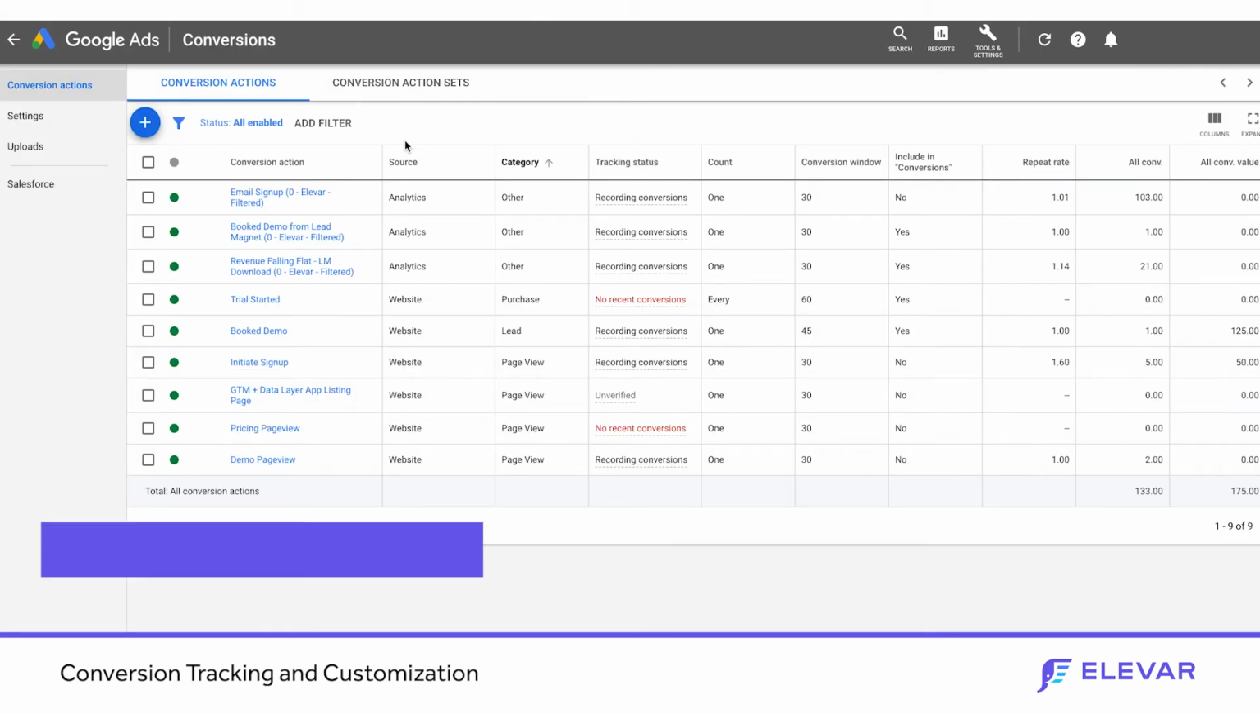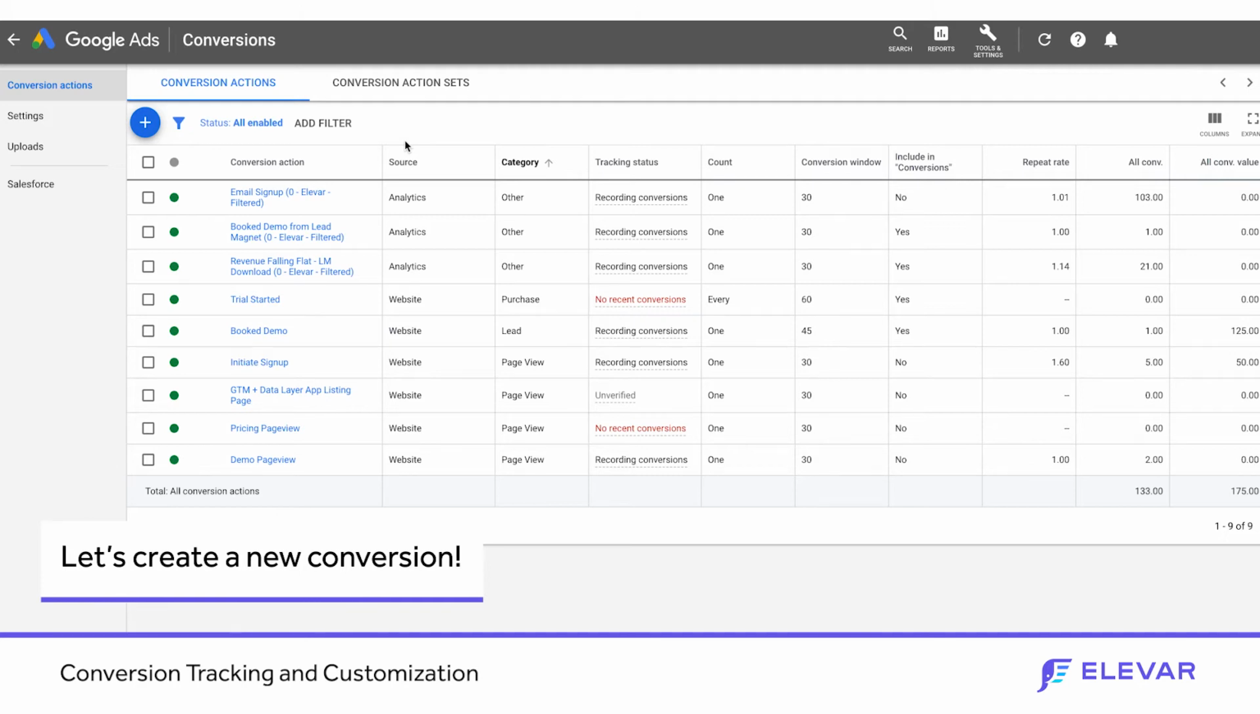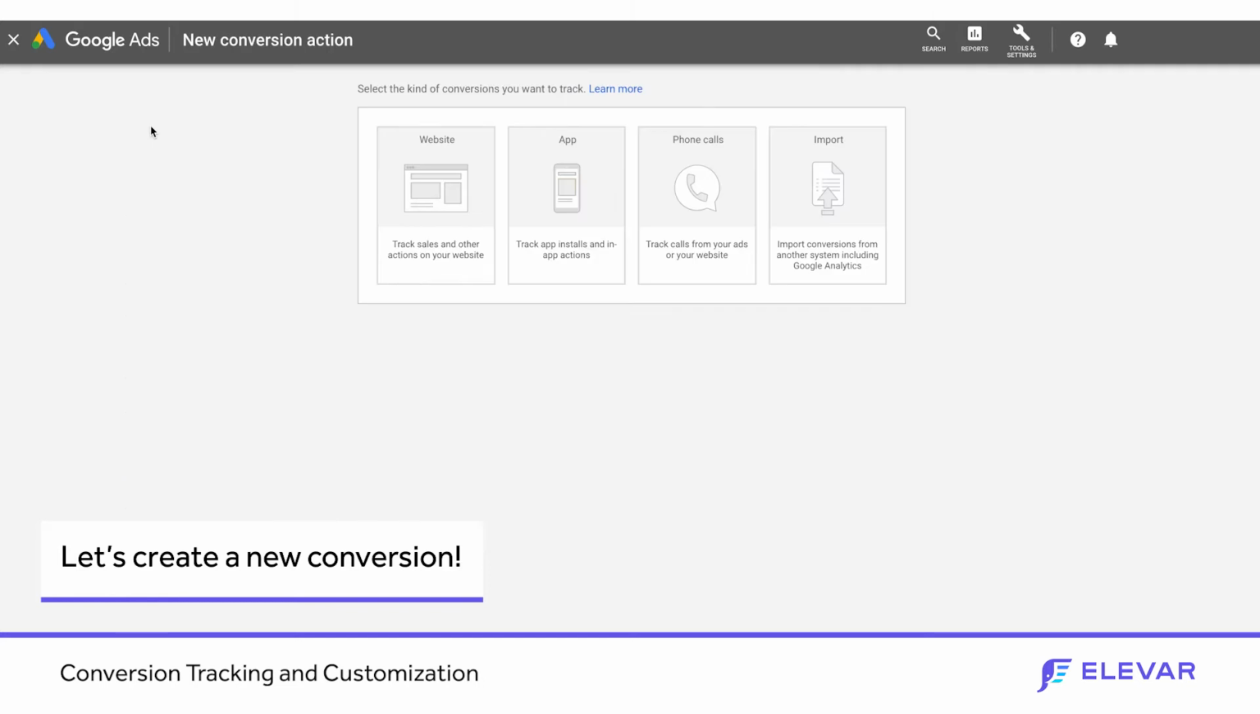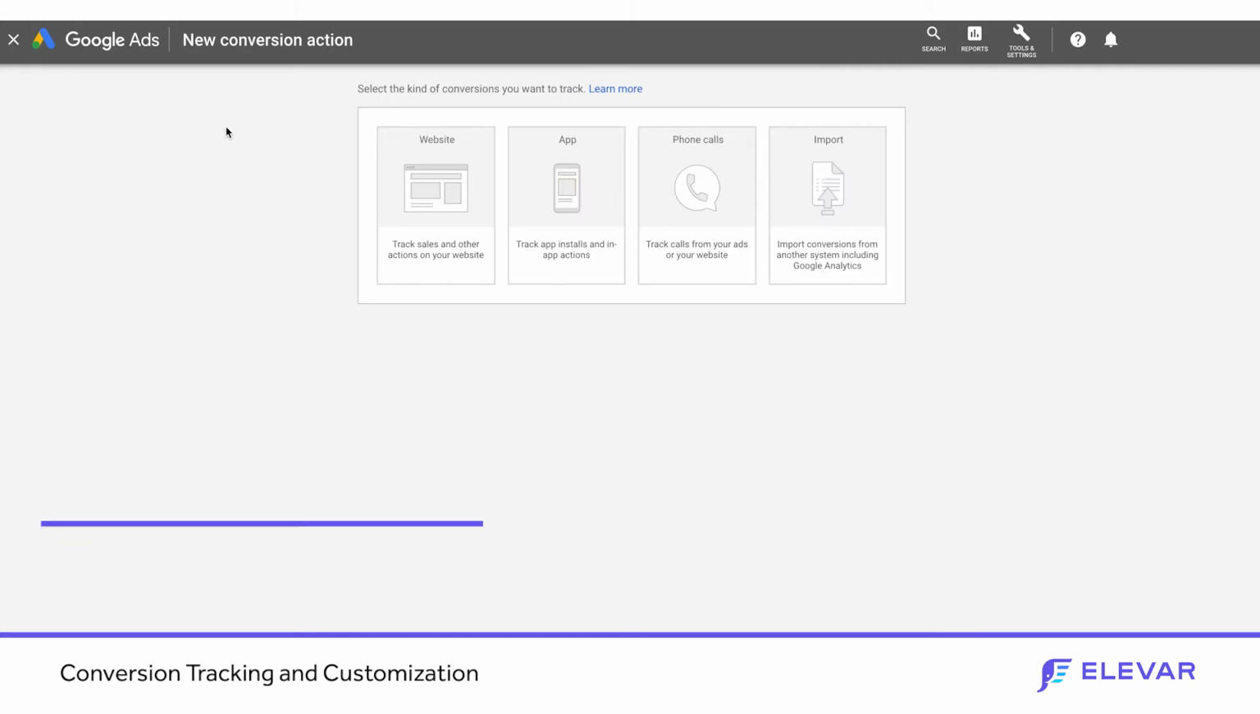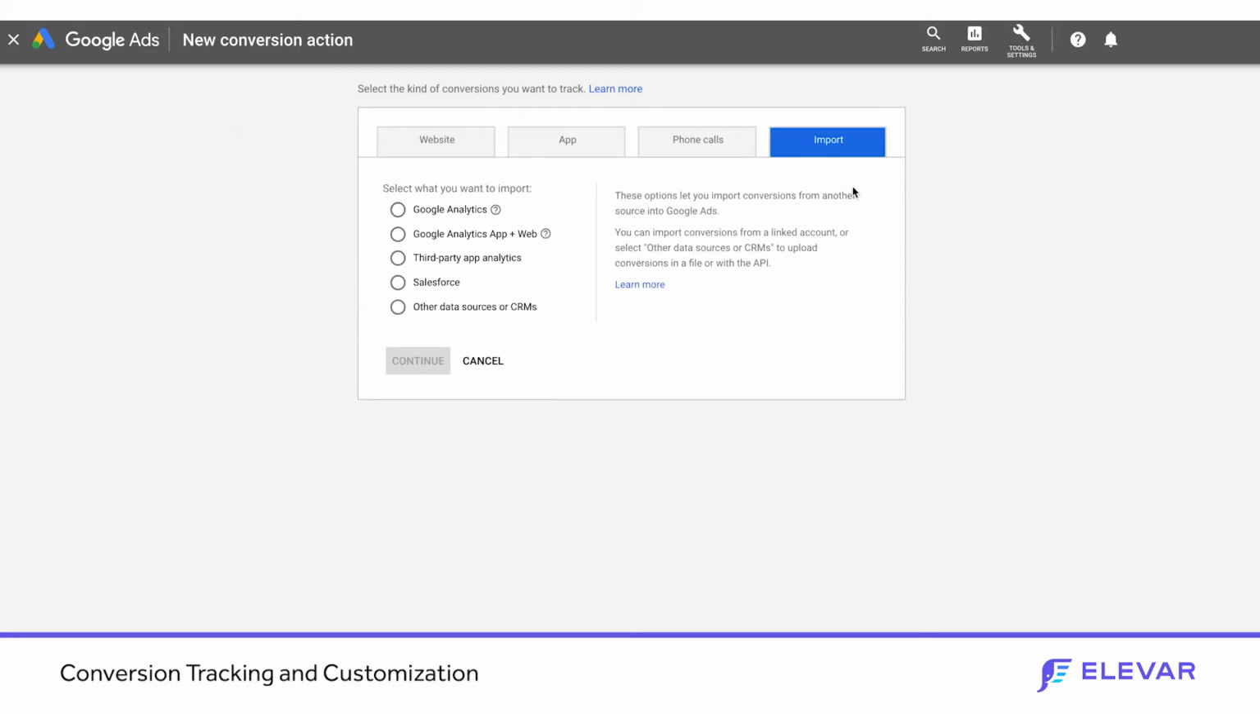Now let's go through a process of creating a new conversion from scratch. The options you're going to get is, do you want to create a conversion that comes from your website, or do you want to create a conversion that you sync from Google Analytics? Let's use the Google Analytics option first.